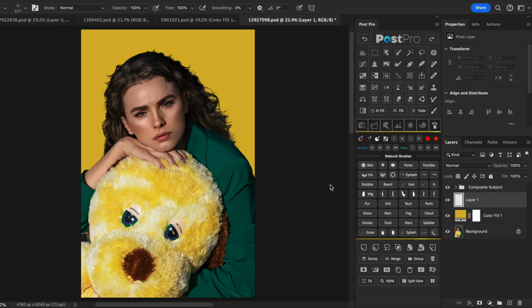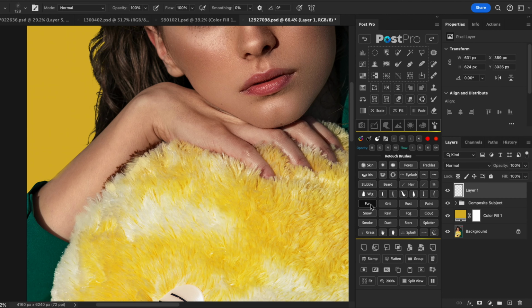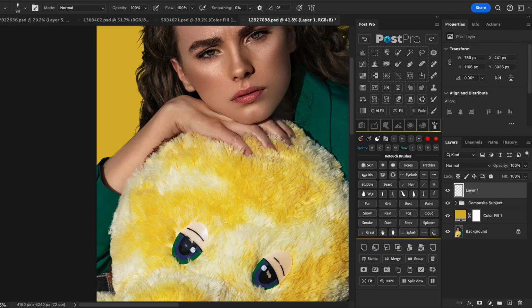The fur brush has 2 options. Either you can paint with the main brush in small strokes, or hold the Alt or Option key for the alternate brush, which is better suited for masking out furry edges.